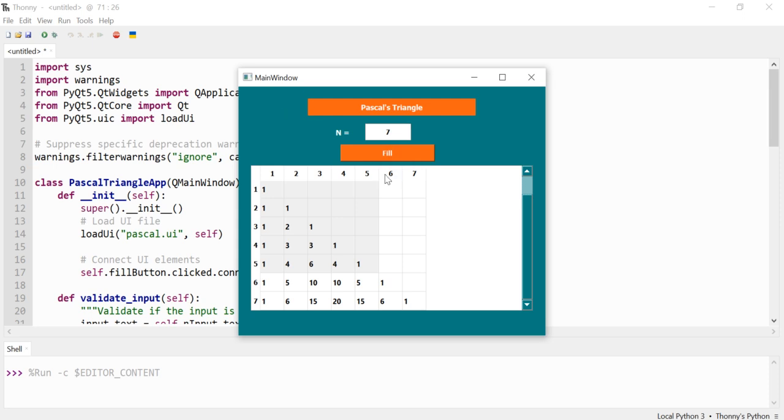So the application is working completely fine. In this way, we can build the logic in Qt5 Designer and implement the Python code in Thonny to build the applications.